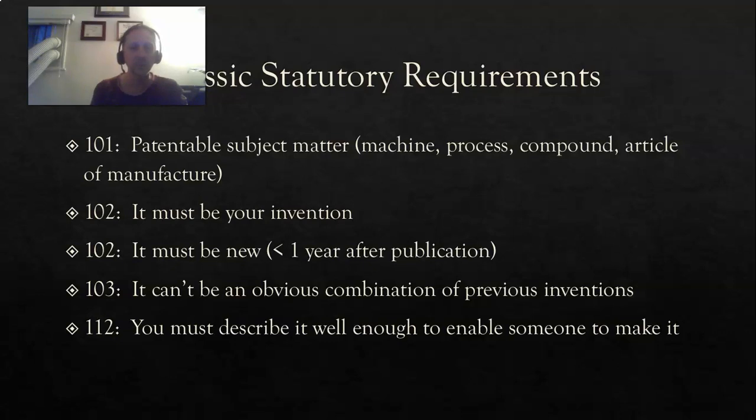Section 103 is called, believe it or not, non-obviousness. Your invention can't be simply an obvious combination of previous inventions. This is a higher hurdle to pass than mere novelty. And I think that many first-time inventors are not aware of this requirement.